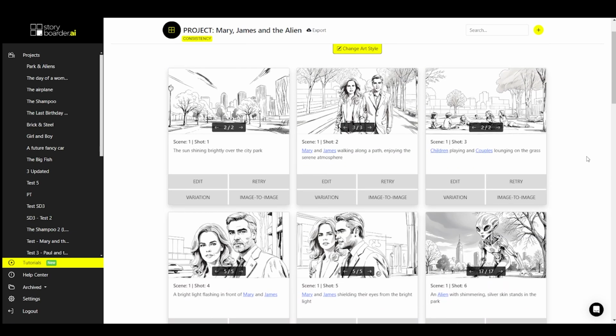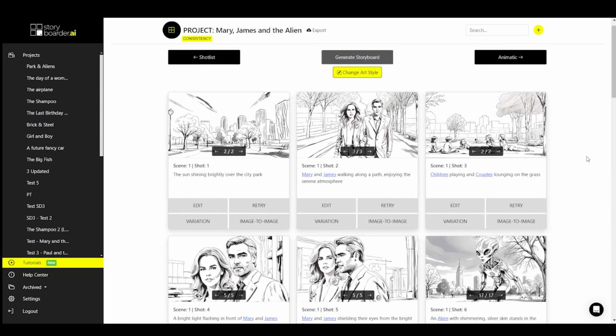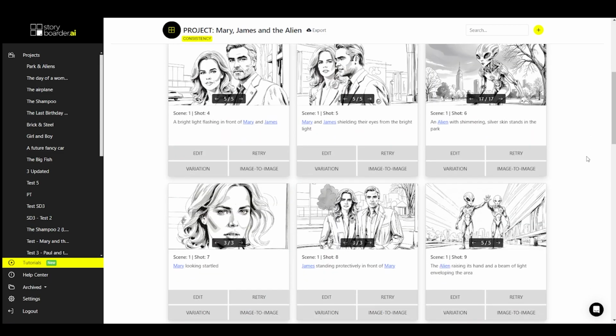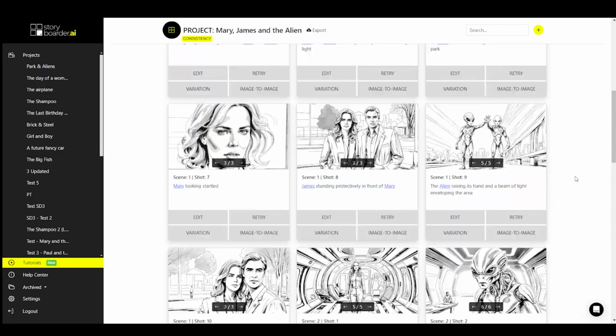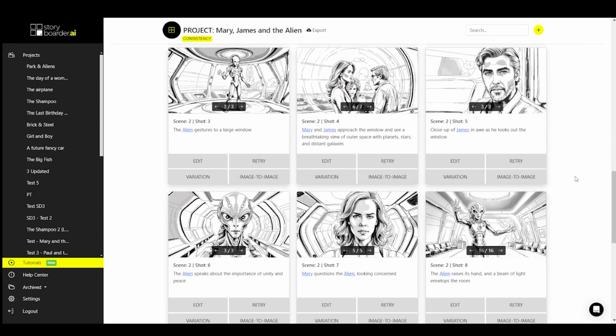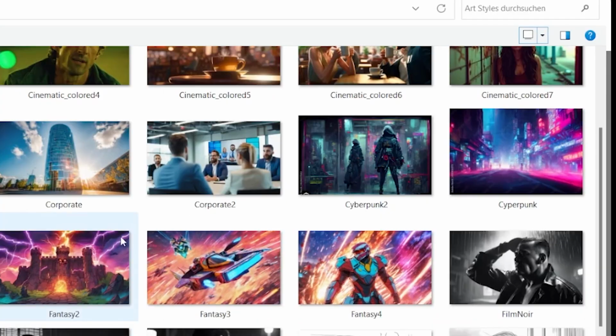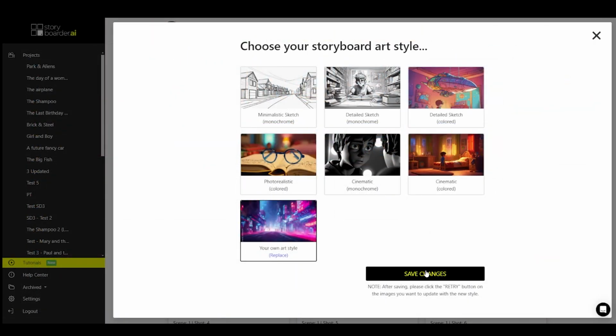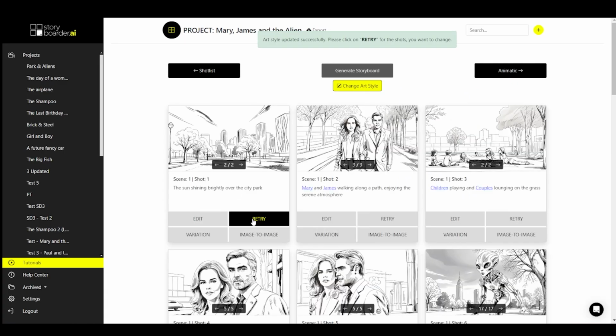As you can see, your own art style has been uploaded, and overall you can see here how the consistency of the storyboard has changed once again. And now here are a few more extreme examples to show you what the whole thing looks like. For example, let's take a cyberpunk style, upload a cyberpunk image that we like, select it, save, and retry all the images.